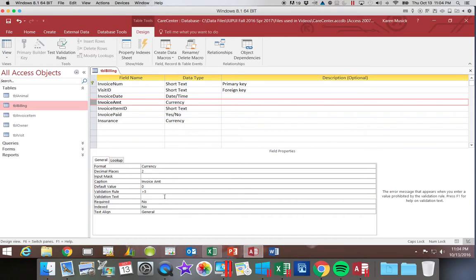Next, I would put text in the validation text. This is going to be the error message that will appear if the rule is violated. So we are going to say invoice amounts must be greater than 5. You want to be very careful with typing on these messages, especially on exams and homework. Typing errors will cause you to lose points.